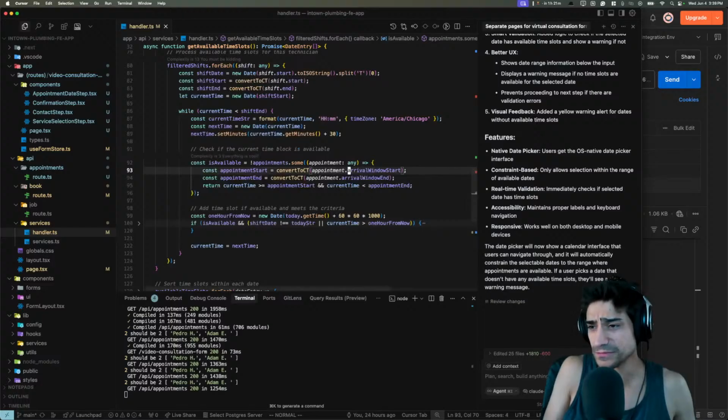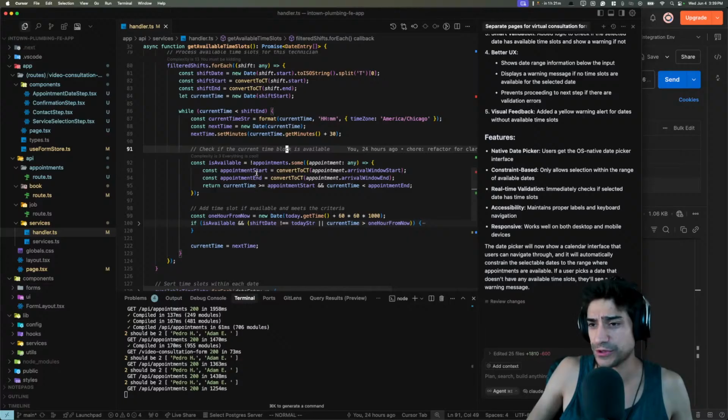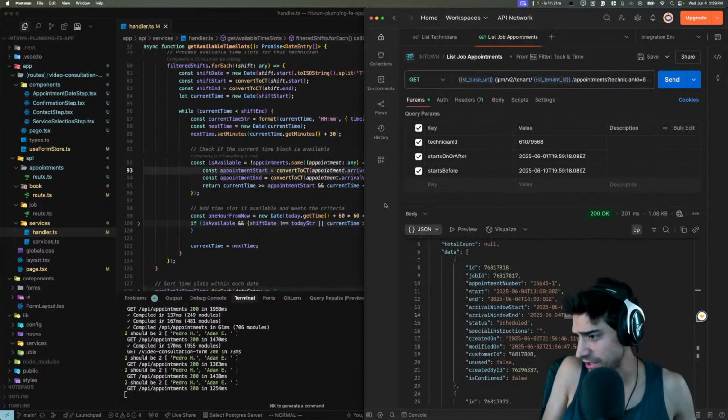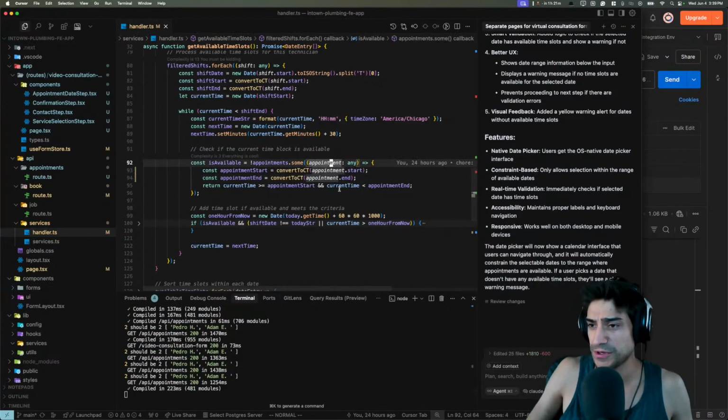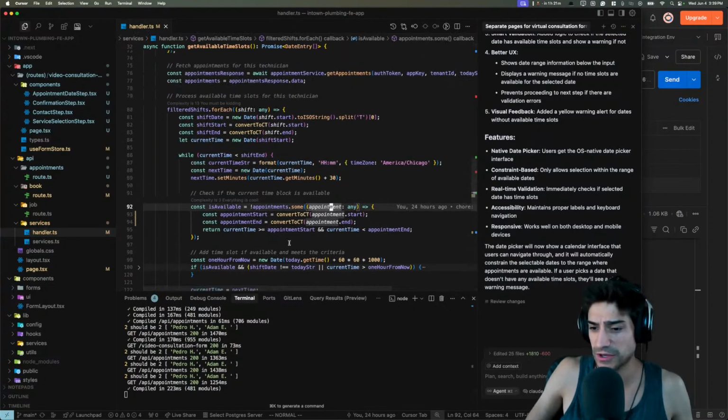Arrival. So apparently check if current time block is available. This is only looking at arrival window start. So I guess if we switch this to just start and end. Now appointment is any, not a fan of that.